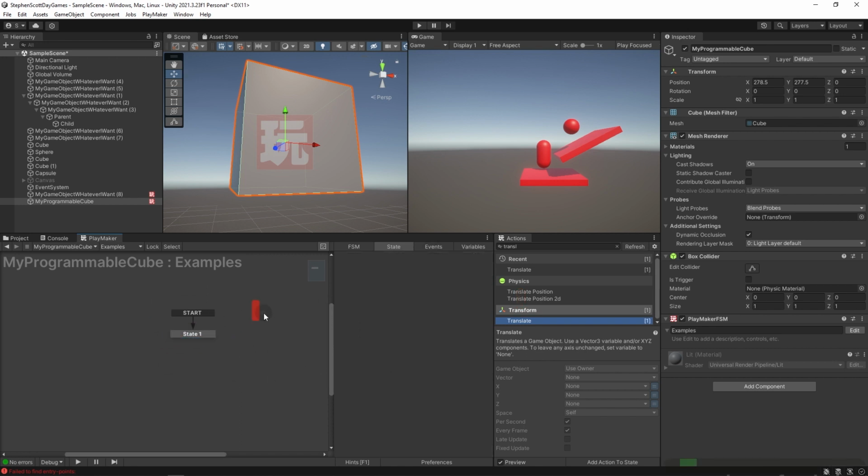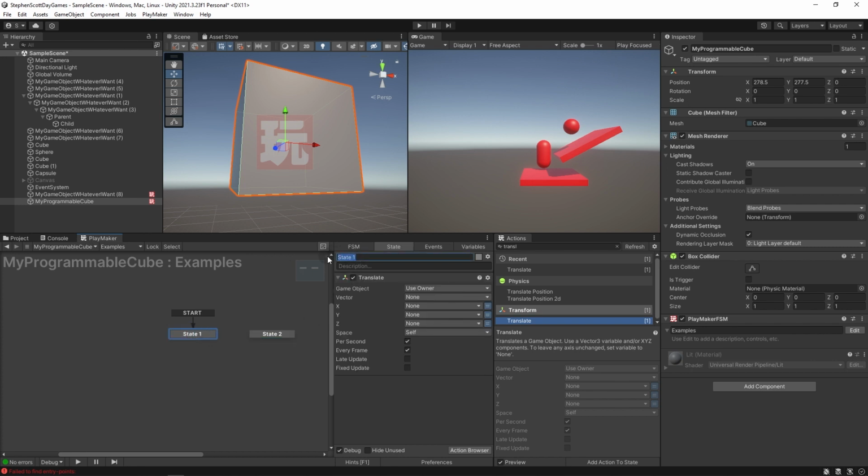If I create a new state over here, this state doesn't have anything. See this area? It's empty. State 2 is empty. State 1 has the translate action. So over here shows you what's inside of your selected state. This translate action, you can see over here it has a description of it. It says translates a game object, which is just a fancy way of saying moves a game object. It uses a vector3 variable and so on.